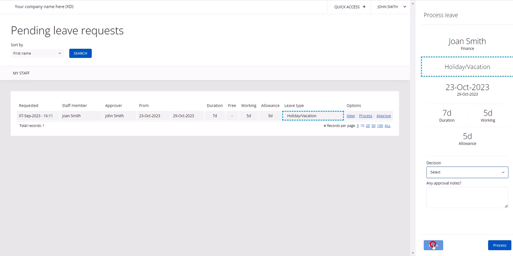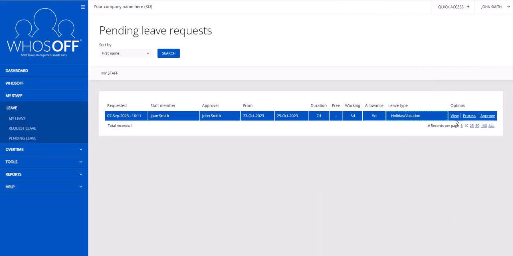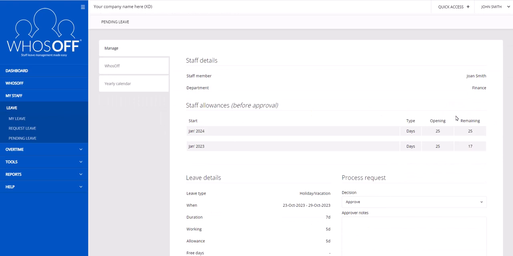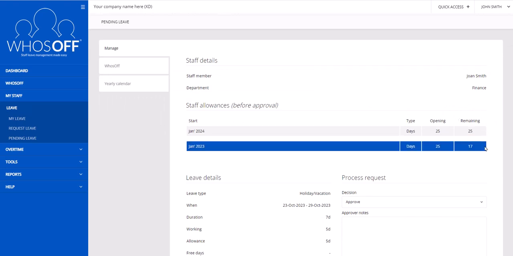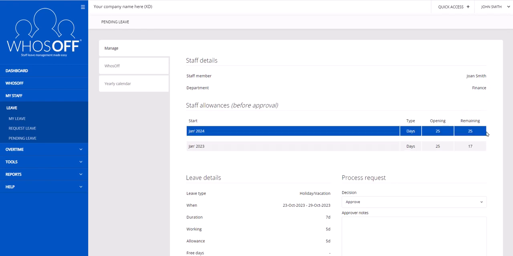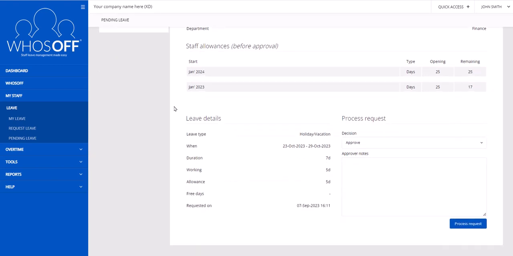Closing this option will allow you to again review the request a bit further by clicking on the View option. This will take you into the request details itself, giving you information about the individual, how much leave entitlement they currently have left for this year, as well as anything for next year if that has been supplied. And it will tell you more information about the request and if they've supplied any notes on the leave request.